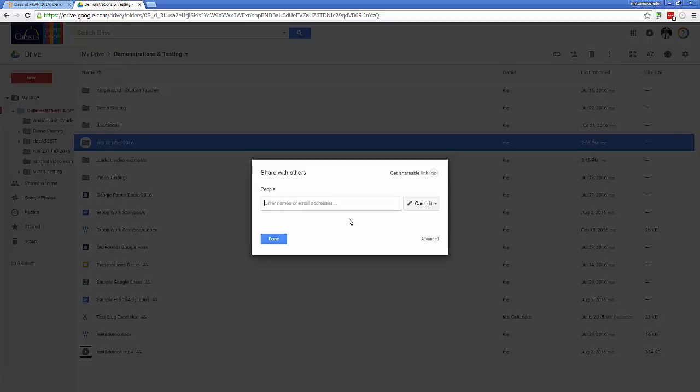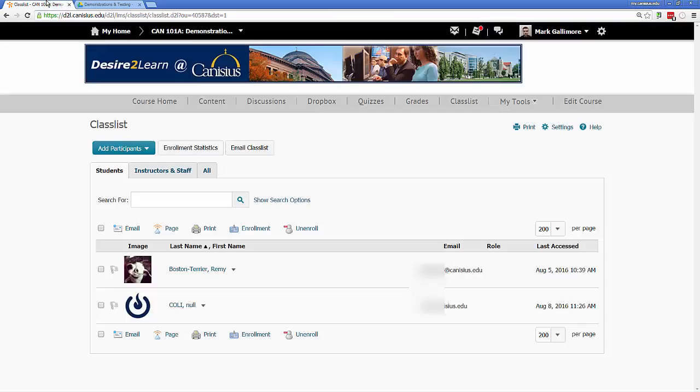I do this by entering the email addresses of my intended recipients in the sharing dialog box. If I had to enter more than a few addresses, though, it could be tedious. Luckily, I can copy and paste a list of email addresses into this box. I'll get the list from Desire2Learn.